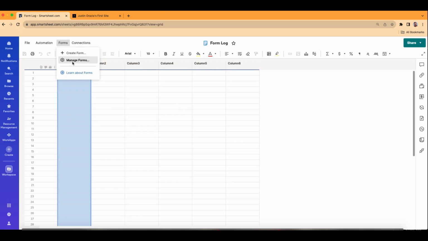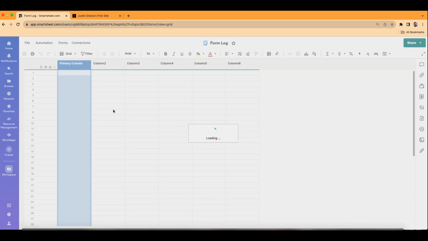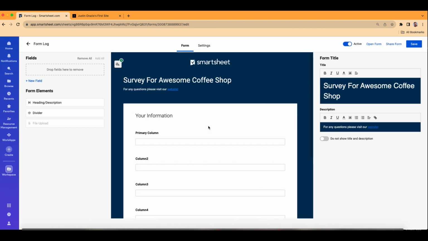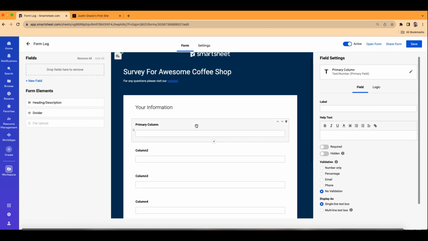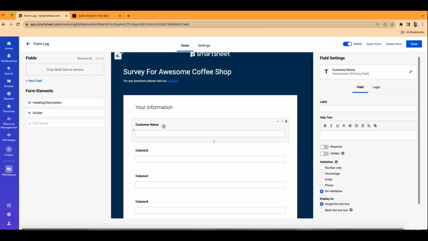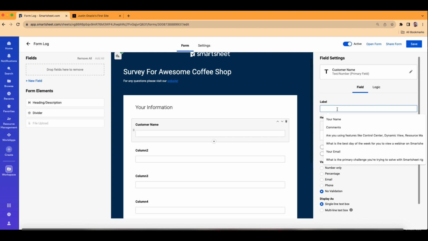So now we're going to go to manage forms. We're going to open up the form that we created. Just click right into it. Takes us right back to where we were. So primary column, I want to change that column name to customer name. Now this is the name of the column on the sheet, like I just mentioned, but on the form, I don't want it to read as customer name. I want it to say your name for the person filling out the form. So the column name is called customer name, but the label on the form, what they're going to see when they open up the form, is going to say your name.